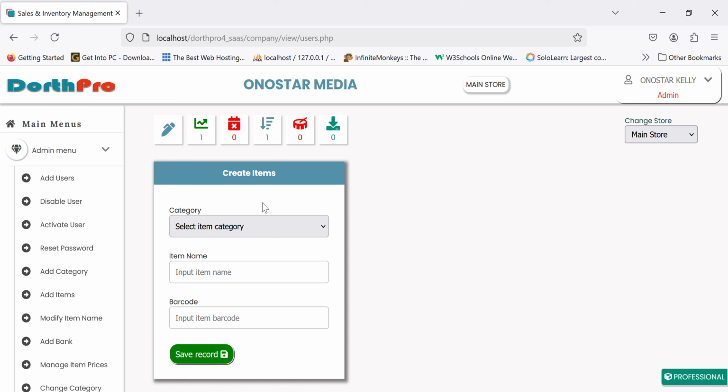So the essence of categories is for you to separate your items, because the system generates reports by category as well. There's a financial report called revenue by category. So you see how much each category is generating for you, what's your gross profit from each category.